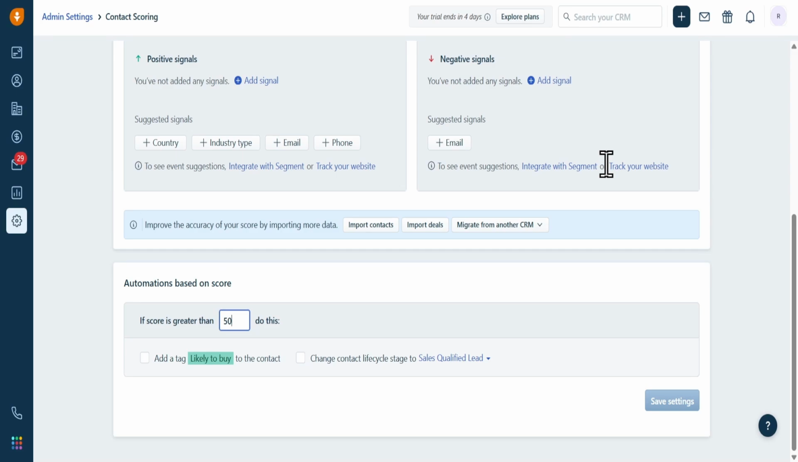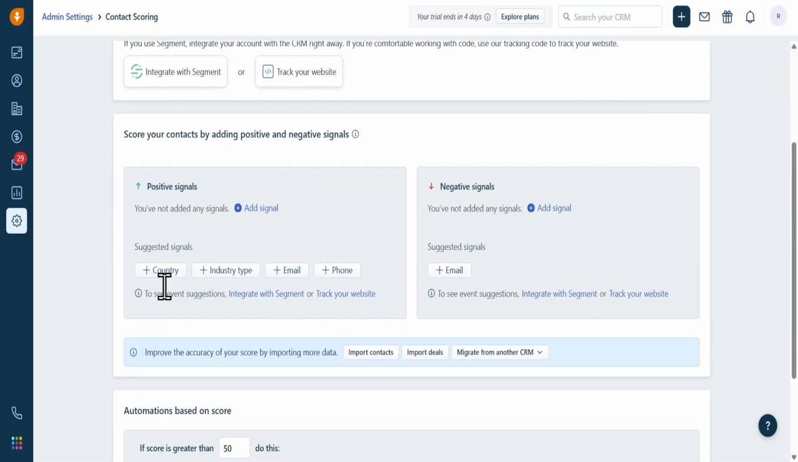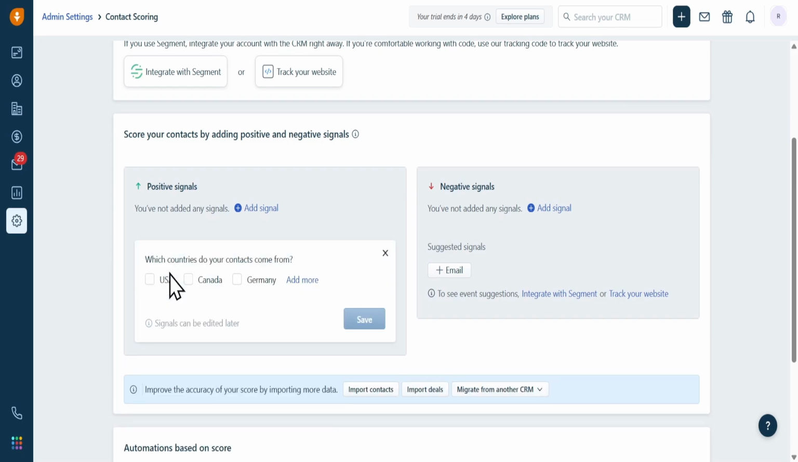Next, open the admin settings area and search for lead scoring. From there, select Contact Scoring to access the Predictive Scoring configuration page. Now you can start adding positive signals.